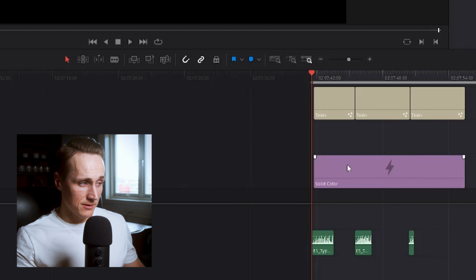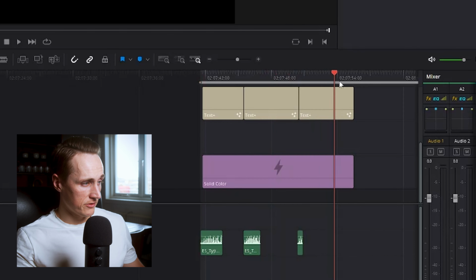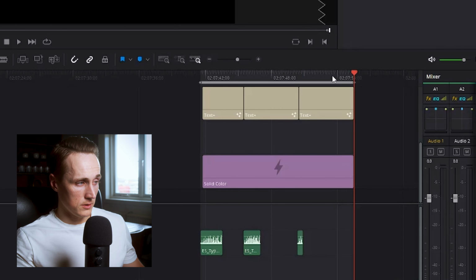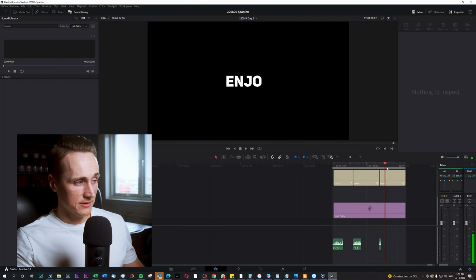Then I press I. And I go to the other side of it. And I snap to the end of this clip. And I press O. Now I've marked the in and out of the clip that I would like to render.